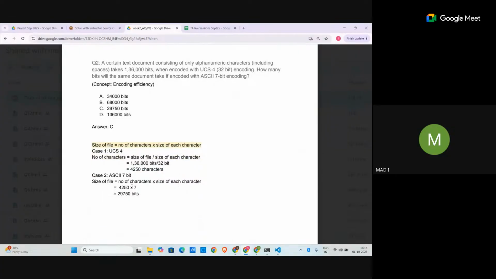Now in the second case, it says that it is ASCII 7-bit. So size of the file will be again number of characters into size of each character. So we know number of characters are 4250. Now it is given ASCII 7-bit encoding. So we will multiply it by 7. So total will be 29,750 bits.